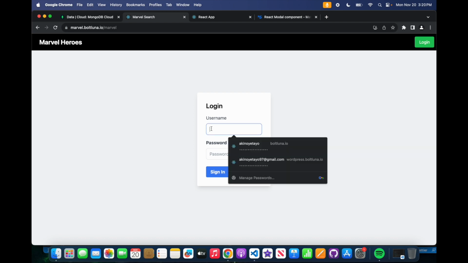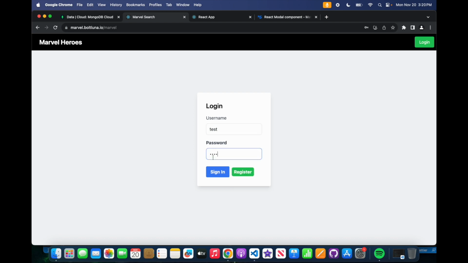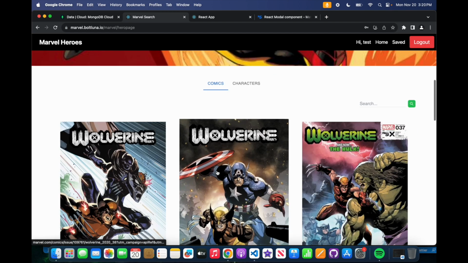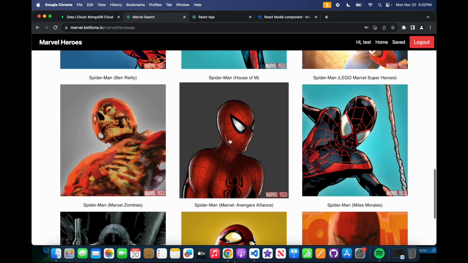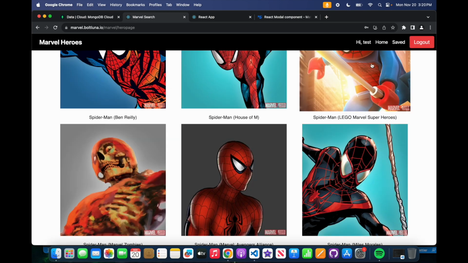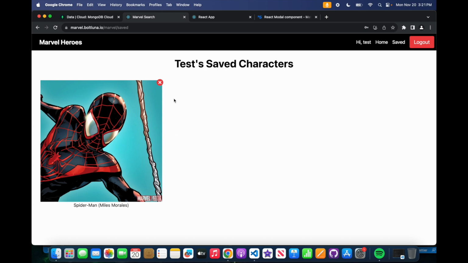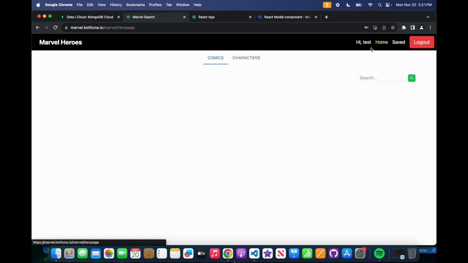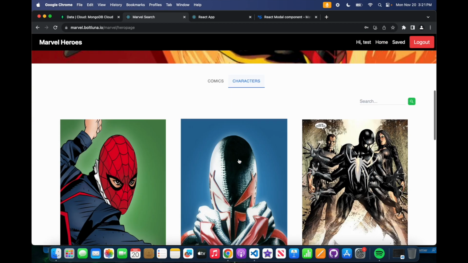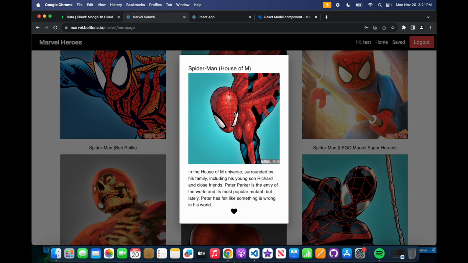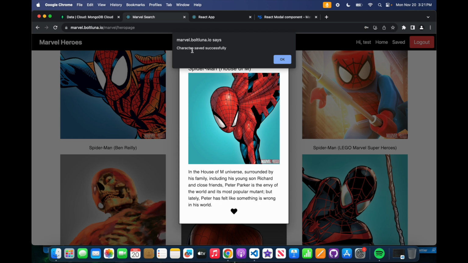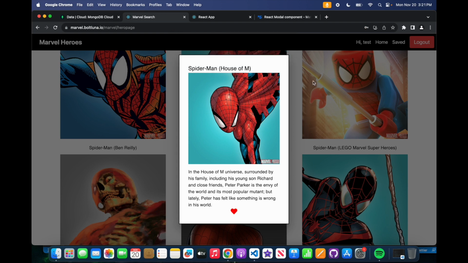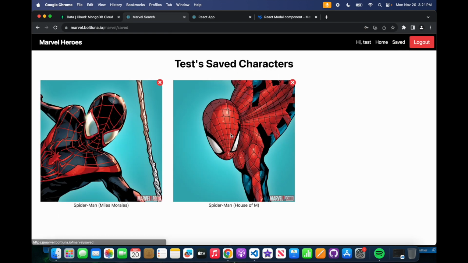So that's what we're trying to get out of this saved items model. It's going to ask me to sign in again because it timed out. So when we sign in, let's say for example Spider-Man House of M, actually let's see if there's anything in there first. We have Miles Morales in there. So if we go back to home and we go to characters, if we go to House of M and we click on this heart-shaped button, it's going to say character saved successfully. Now if I go to saved, as you can see, Spider-Man House of M has been saved here.